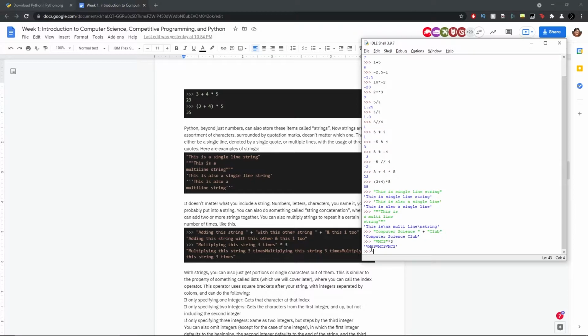Let's say you want to start after the first character. The second integer is where you stop, but it takes up to, and doesn't include, that character. So if I'm taking the first character and going up to, but not including, the second character, that would only include one character in that case, but you get the point.